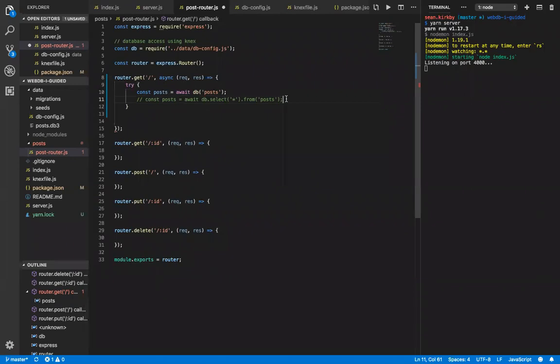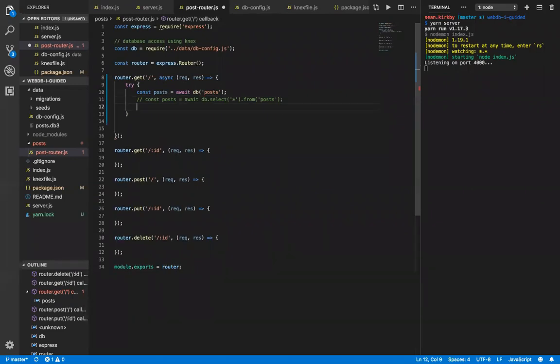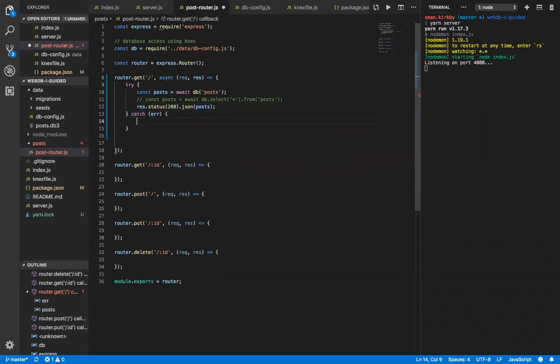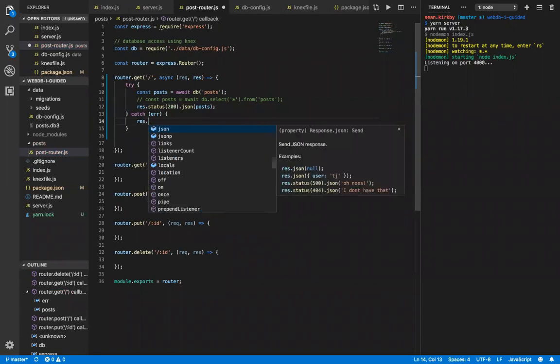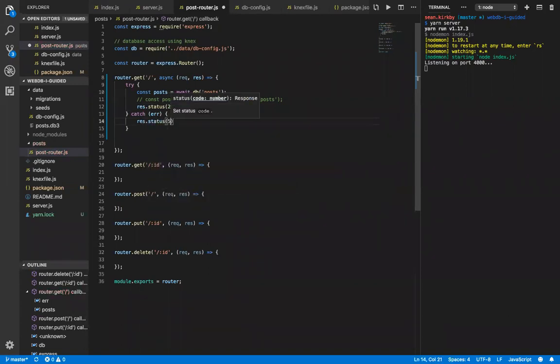Okay, so I've got my post, reading it from the database, and then I'm going to set my status and then return it. Okay, and then I'm going to do a catch for any errors, and then set my response status to 500.